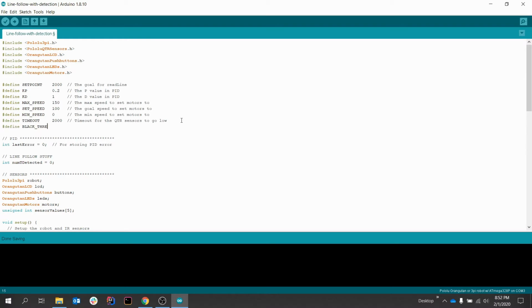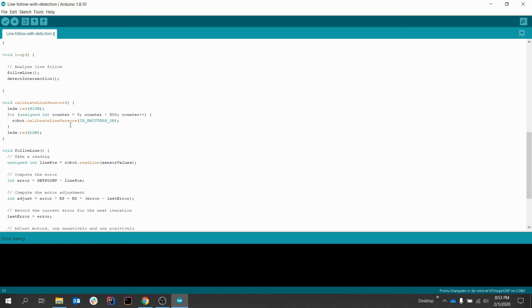Define black threshold, and you could use a constant if you wanted. So what I'm going to do is basically, I know that when I'm seeing white, I see almost a near zero value coming back. And my timeout is what defines my maximum value. So when I'm seeing black, I see close to 2000. When I'm seeing white, I see close to zero. So I'm just going to, as a simple go-to value, say it's whatever timeout is divided by 2. So that way, whatever my maximum value is, anything above 50% will be considered a black reflectance.